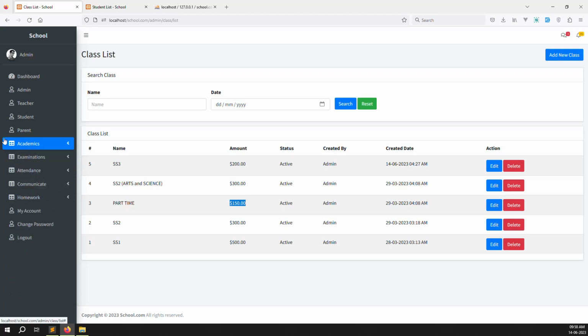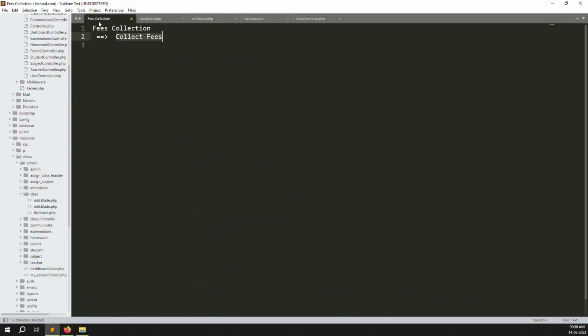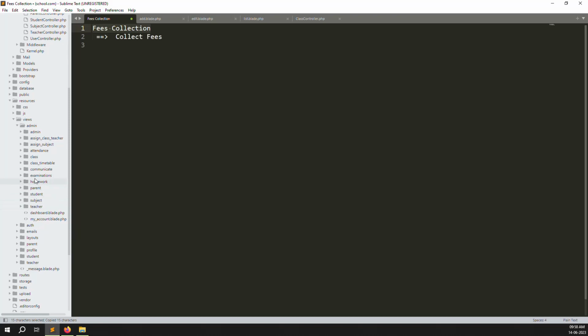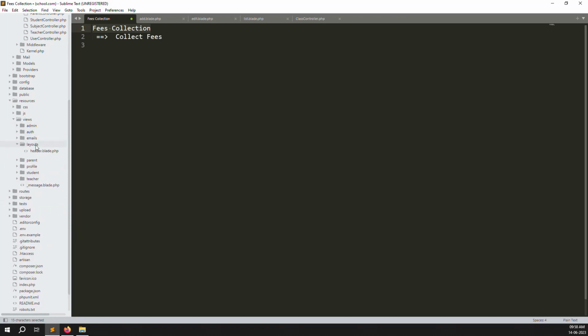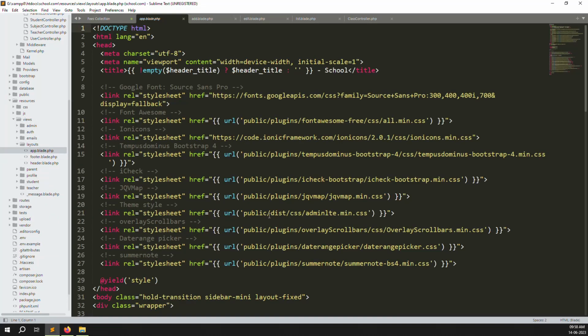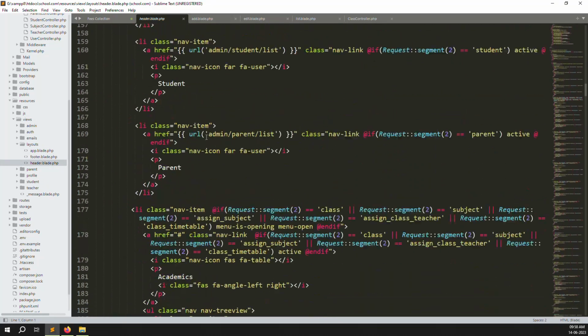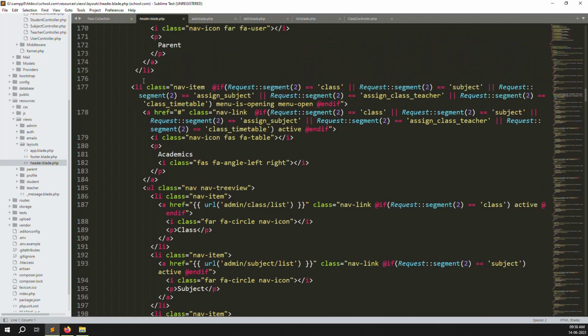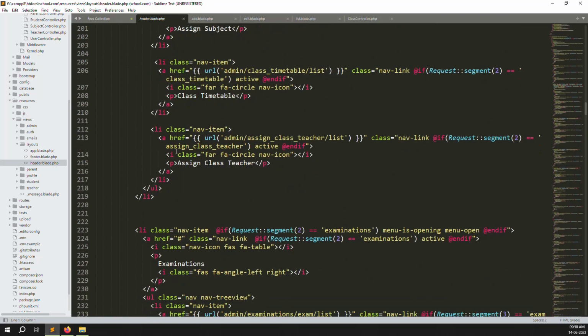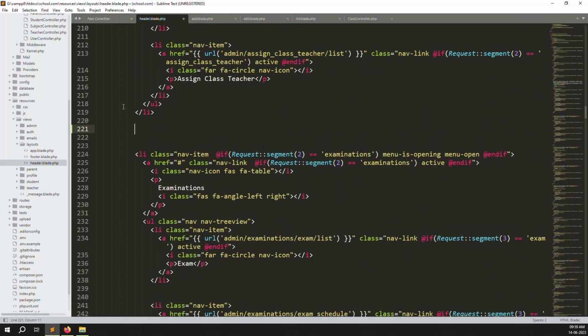So let's create a new menu here, fees collection, and inside fees collection we can do collect fees. After that we can do reports, lots of things step by step. So let's create the first menu, fees collection. Just go to layouts, inside app, go to header.blade.php. Just go down, and here is the menu, academics. After that we can add a new menu, fees collection.